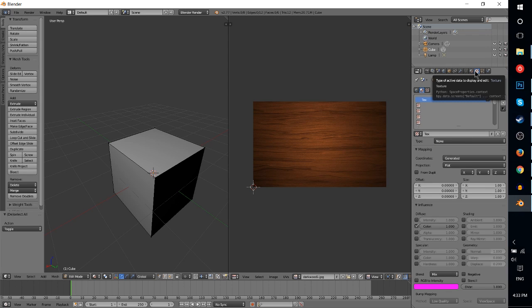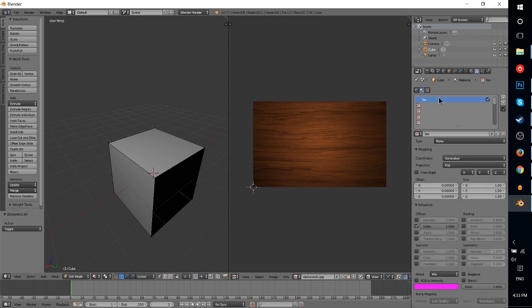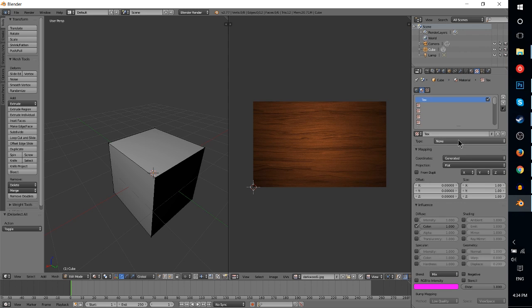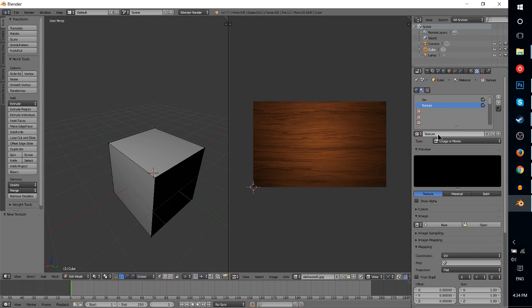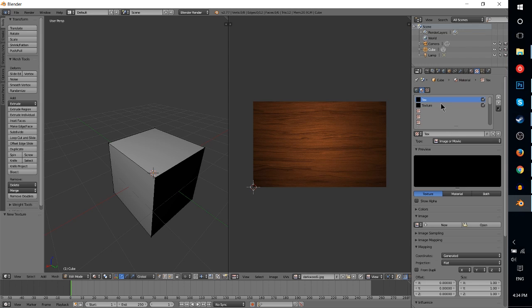So we can go up one step more, on any object that has a material, to the texture tab, and click to add a new one, or we can just take this default one and change it to an image or movie. By default, I believe it is image or movie, so if I hit new, image or movie is the type we're looking for. And I'll just change the original one over to image or movie as well.